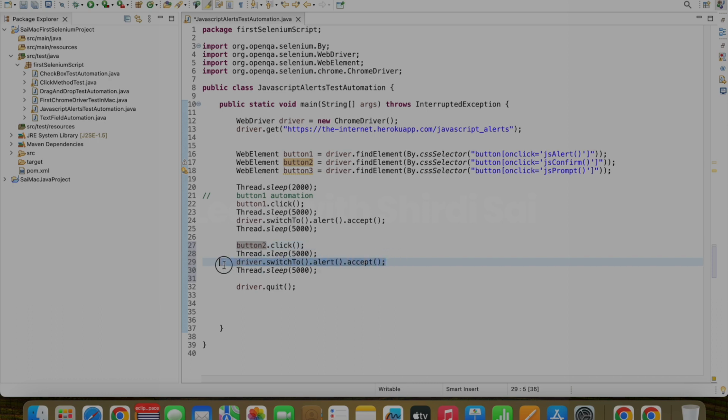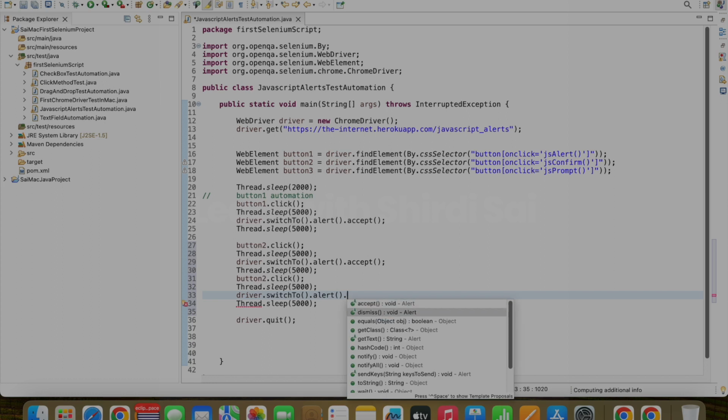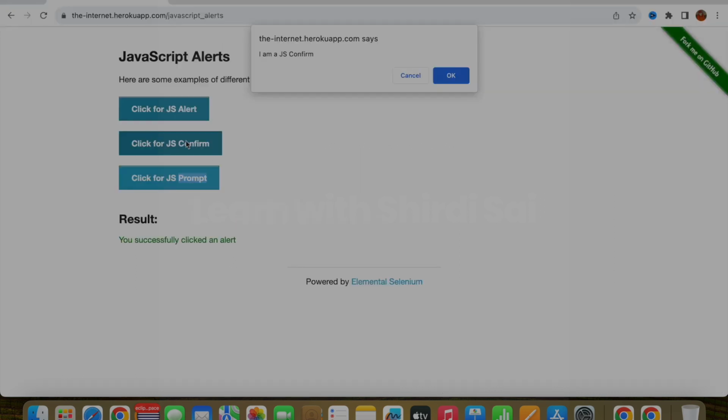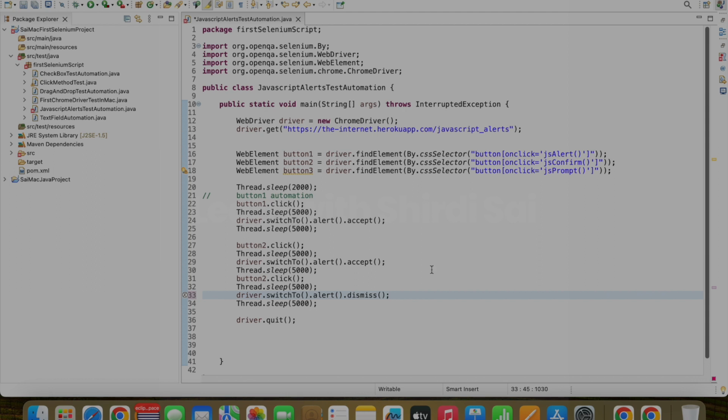But I will copy 28 and 29 line. No, I will copy this whole set again and paste it. Instead of accept, I will give dismiss. Okay. First time we are trying with accept. Second time it will again click the button 2 and it will click cancel. Okay. When you are clicking cancel, you will be getting you clicked cancel. When you click OK, you will be getting OK. Fine. You will try the same thing.